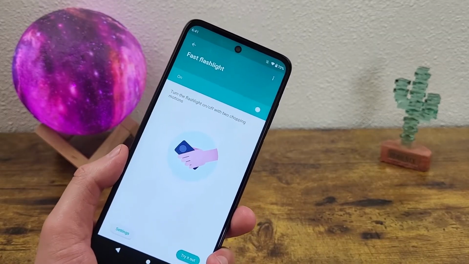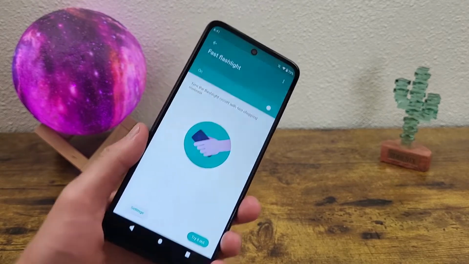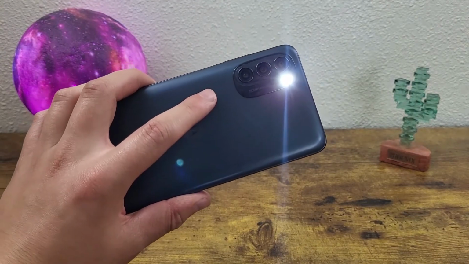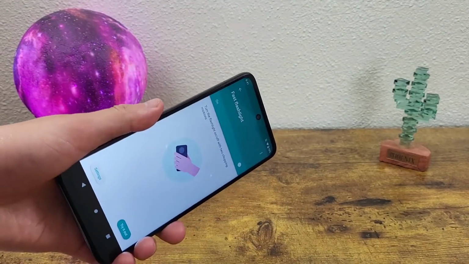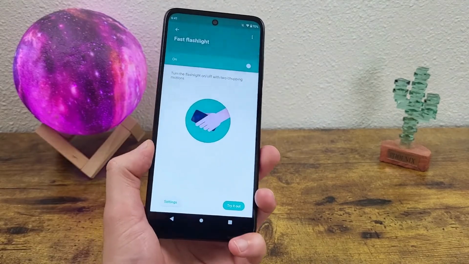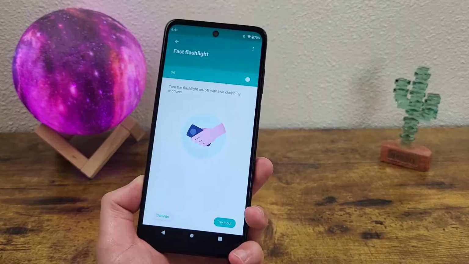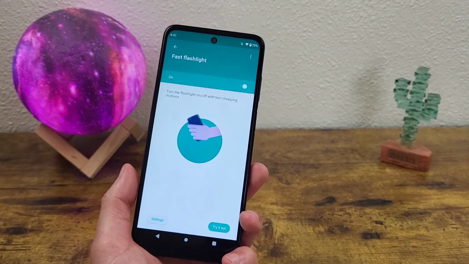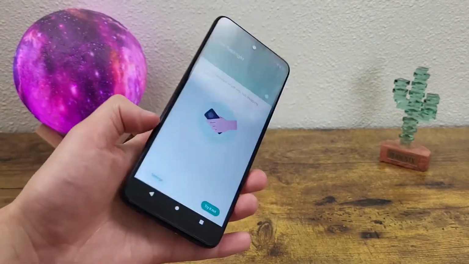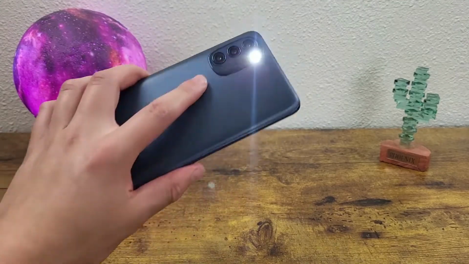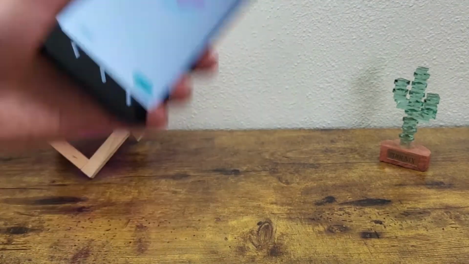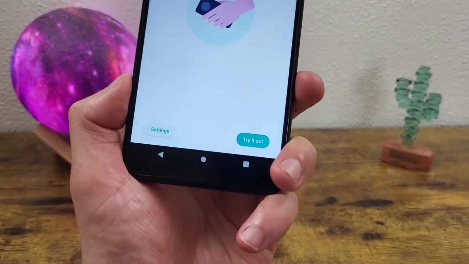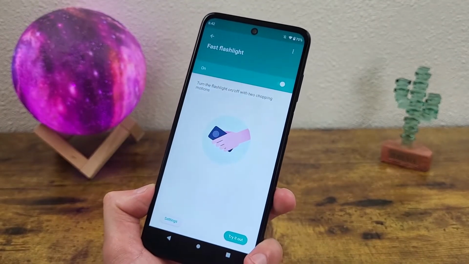Now once the feature's on, you can activate your flashlight with a chopping motion like this. And there we go. And to turn it off, do the same thing. And there we go. So as you can see, it's real simple and easy, but just like Quick Capture, the motion is a little tricky at first, so let me show you one more time. There we go. And there we go. So as you can see, I kind of messed it up at first. So again, it does take some getting used to, but once you get the hang of it, it does work really well.